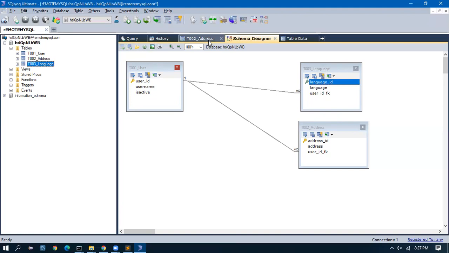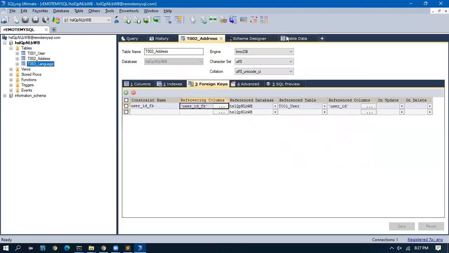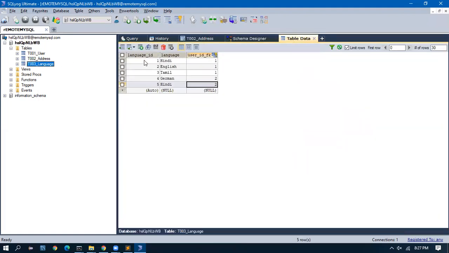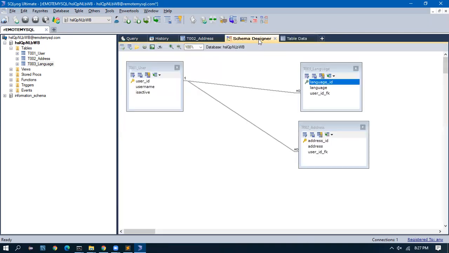Many language, which is 1, 2, and 3. So many languages are having one user, which is 2. So this is one to many and many to one mapping. This is the heart of Hibernate. One to many, many to one.